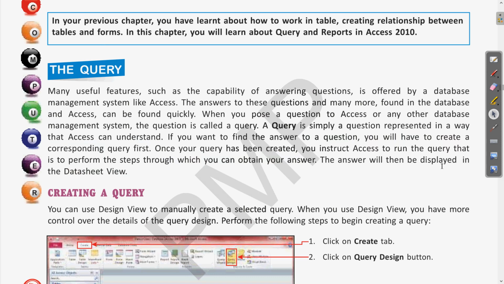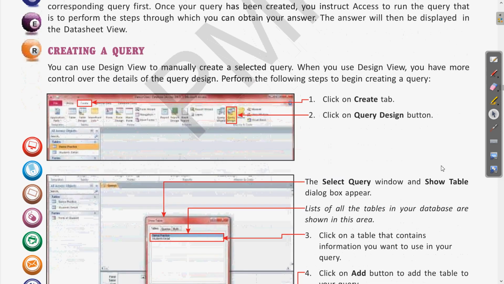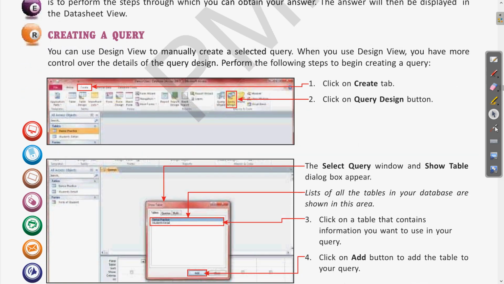So now the next topic is creating a query. We will see these steps practically as well. Let us read this and follow the steps one by one. You can use design view to manually create a select query. Clear? We already know that we use the design view for designing the database. In the same way here also, if you want to create any select query, we will use the design view.